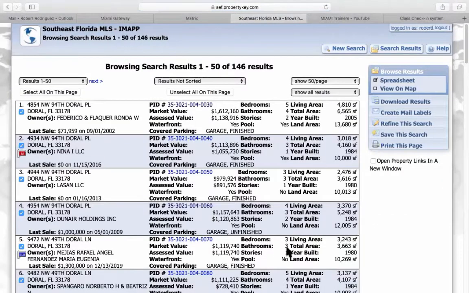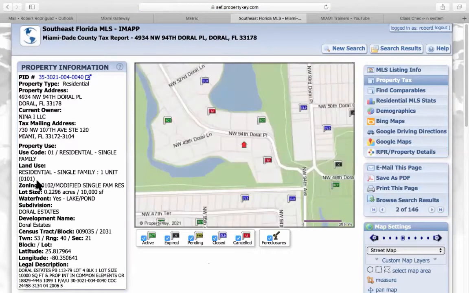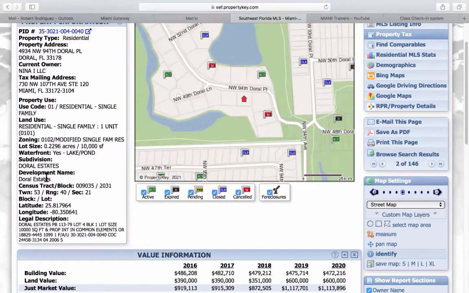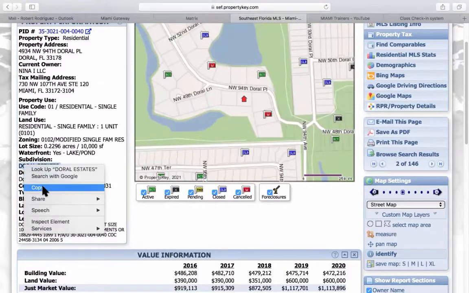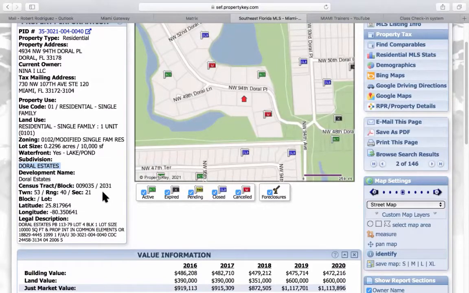So inside of Doral Estates, there are 146 single family homes in that subdivision. Now, I do want to tell you that if you did not know the name of the subdivision, that's fine, as long as you know the address of one property. So let's make believe that I live in this property, or I am listing this property and I want to prospect the neighborhood. All you need to do is copy the subdivision that you see here, development name or subdivision name. All right, you can copy it and now go back to the search and then paste that in the subdivision input, and now you have your subdivision.